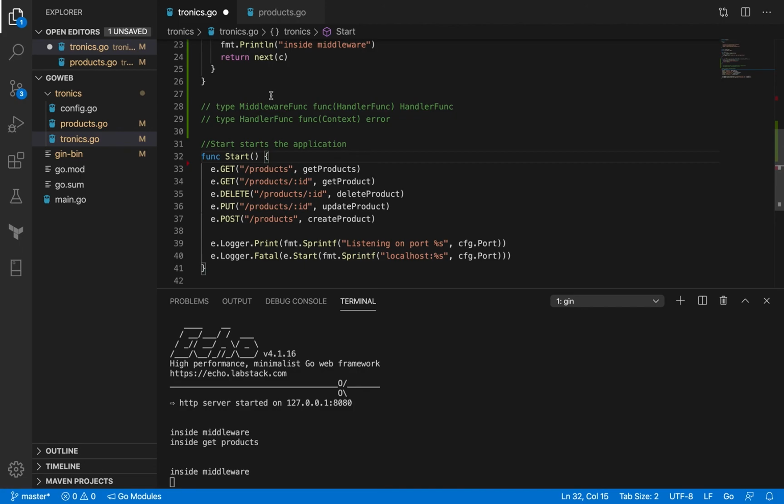Okay, and now having learned this, we will now see a couple of examples of some of the other middlewares that are available as part of the Echo framework. And we'll see some demonstration on that.